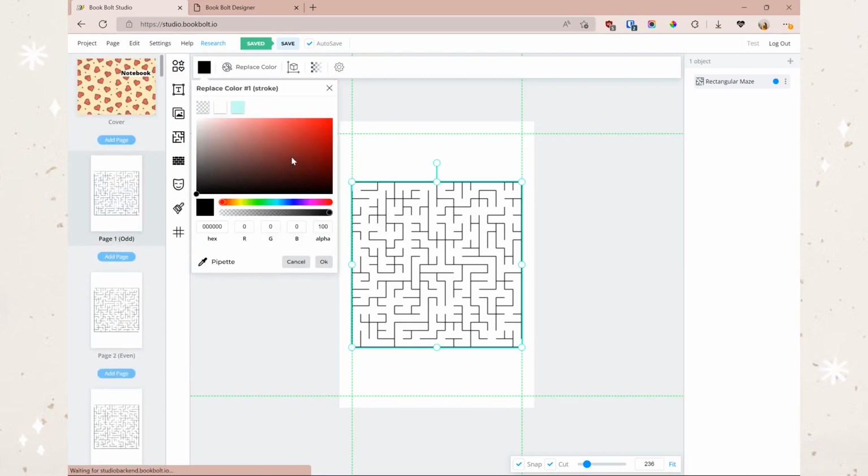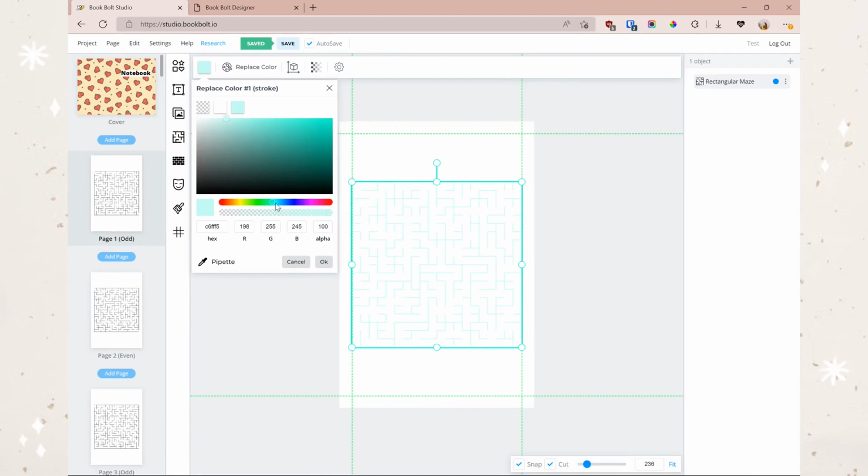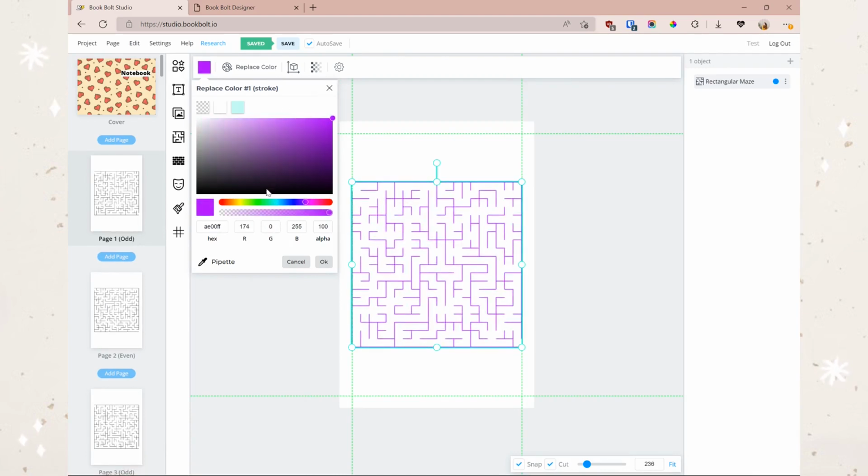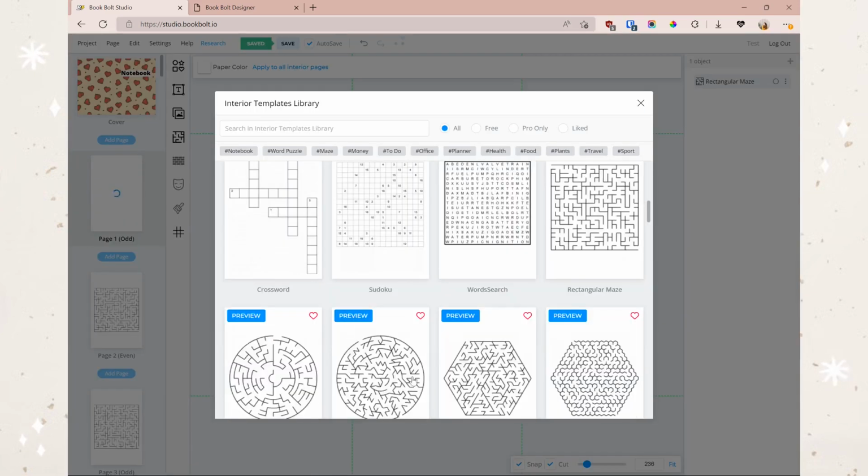And you can still edit some of those other things, like let's say I want this to be a mint colored maze. Now you can go ahead and do that, or maybe a dark purple. Totally up to you, but we're going to just stick with black for now. So that's awesome, and there's just so much more customizability.